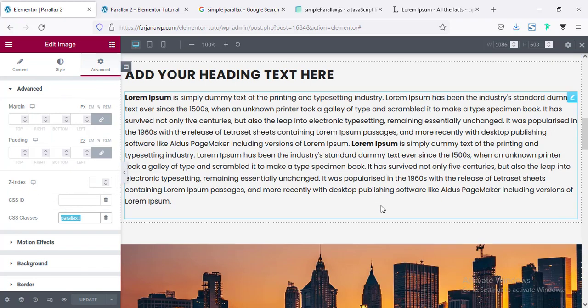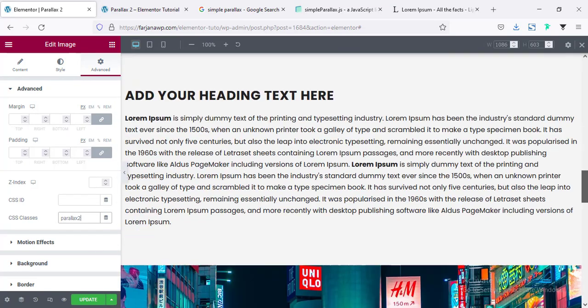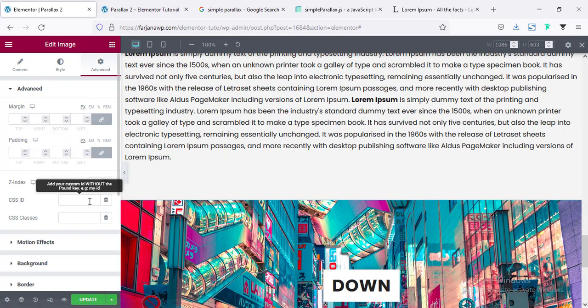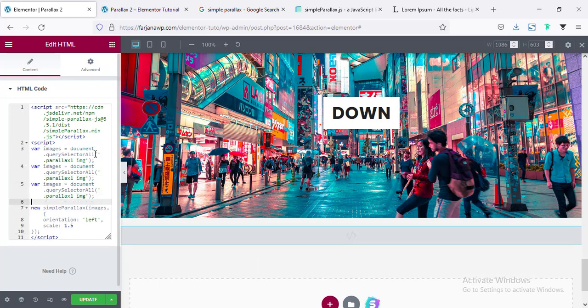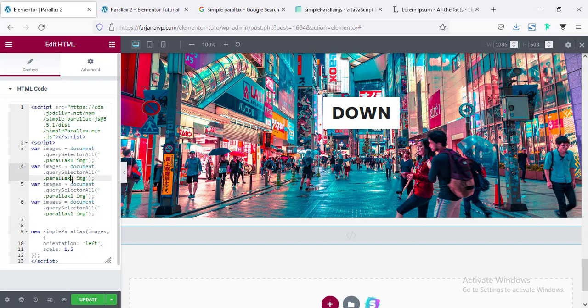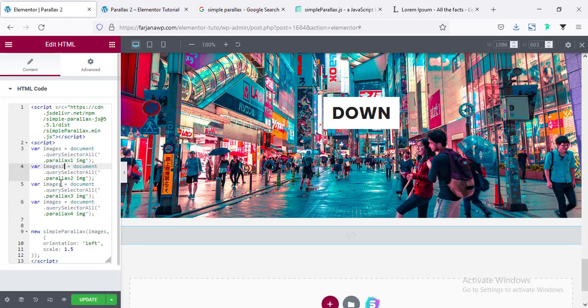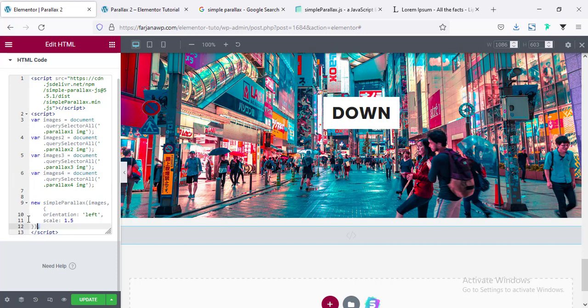I'm just copying the class name and going to the second one, going to Advanced, class name. I'm adding Parallax 2, and then this one Parallax 3, and finally Parallax 4. Going to Advanced, and the class name will be Parallax 4. And now going to my code, I'm duplicating the images variable name, and for the second one I'm changing it to 2, then 3 and 4, and also changing the variable name to images 2, 3 and images 4.